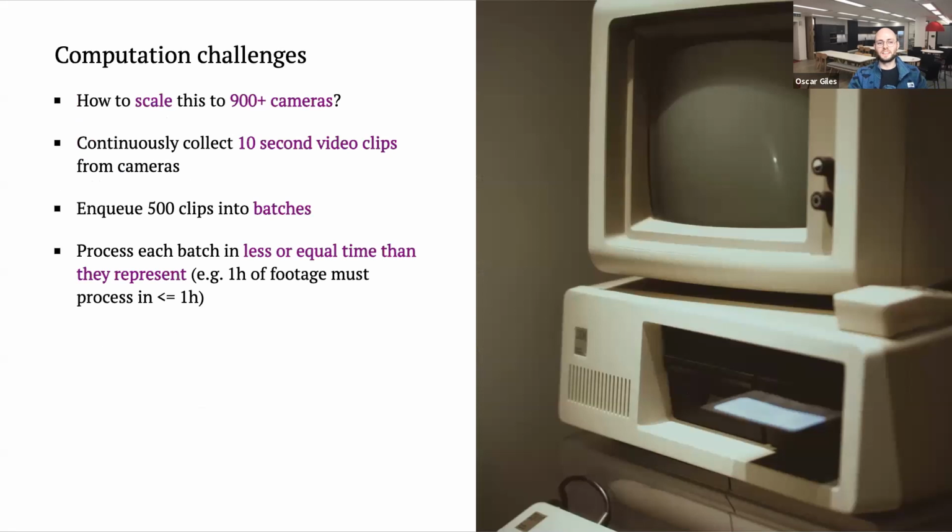So once they had this workflow in place, we were faced with the problem, well, how do we scale this to the 900 plus cameras that we have over the city? These video clips come in 10-second batches. We can shove them into a batch. And then what we really want to do is process these images so we can start counting how many pedestrians there are in a scene, for example. And we need to be able to process those faster than the time that the batch represents.